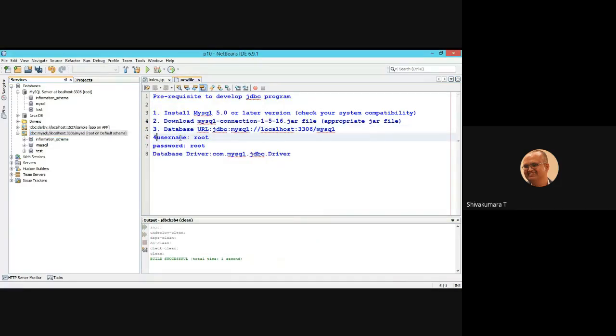The fourth requirement is username. While installation, whatever username you were given, that username. So most of the time, by default, we're giving the username as root, password as root, and the sixth requirement is the database driver, that is com.mysql.jdbc driver. So usually the MySQL port number is 3306.